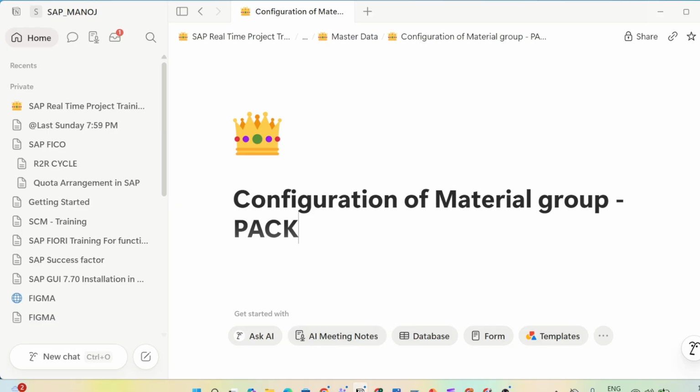Here we are just going to fulfill the client requirement, that is configuration of a material group PACK. Client just wants us to configure this material group in the SAP system. So let's get started.